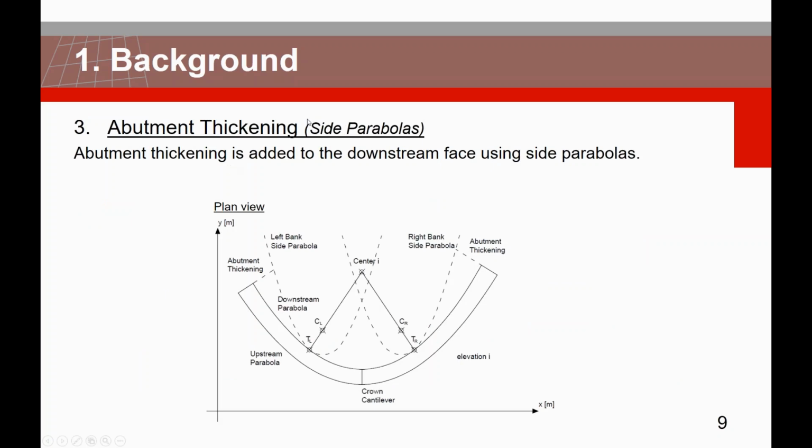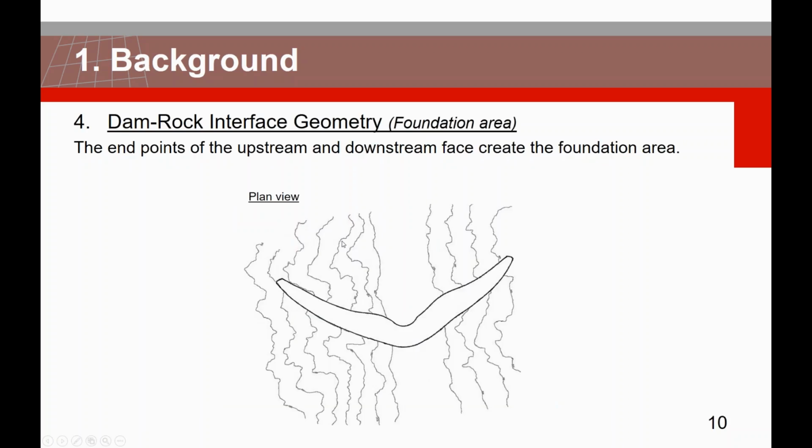And right now, regarding the abutment thickening or side parabolas, which is used in the downstream phase, and we use it when we want to add concrete locally in order to strengthen specific areas. And here, for example, it is the plan view of, again, a random elevation I, and you can see that the 2 dashed parabolas refer to each side. So this is the left-hand side parabola, and this is the right-hand side parabola. And by using this, you can see that this dashed part is added, and more concrete is added for this parabola.